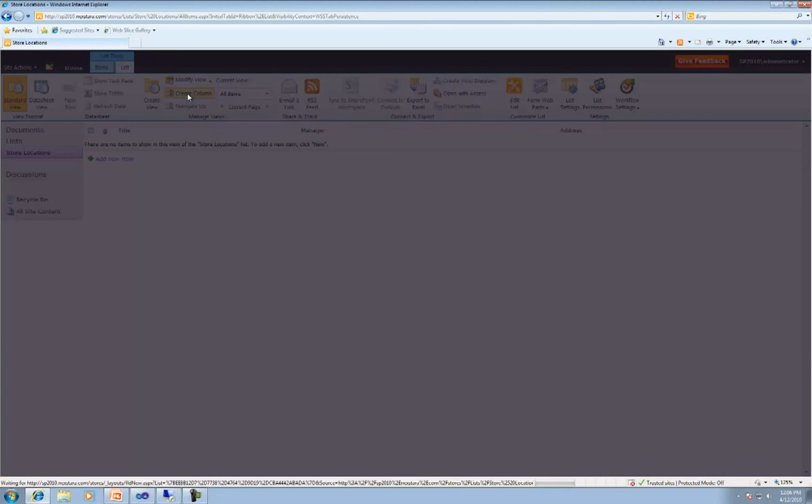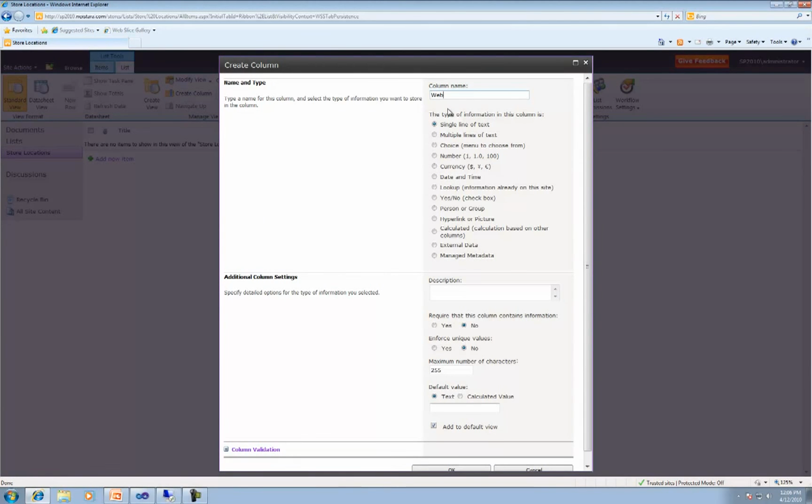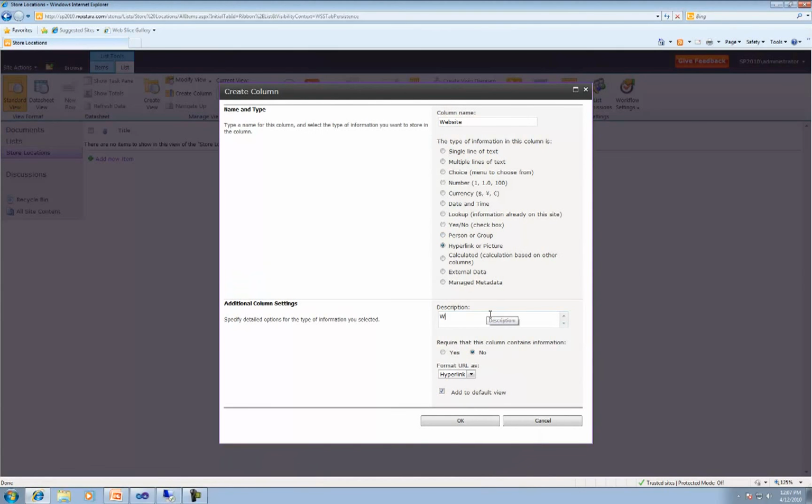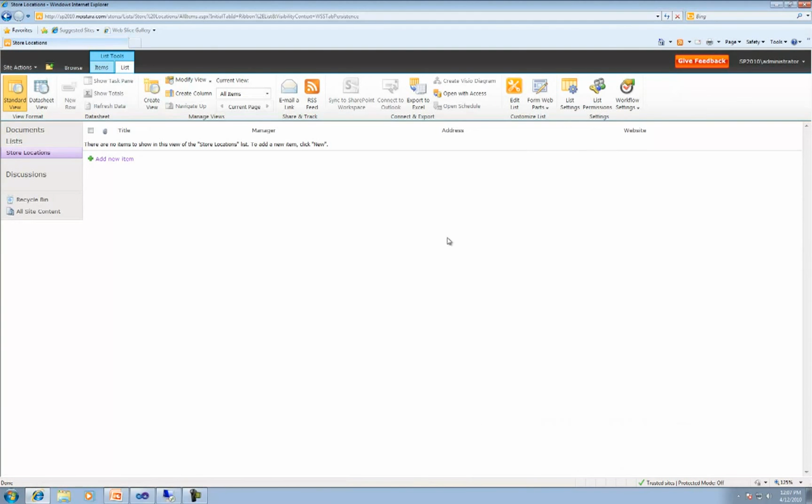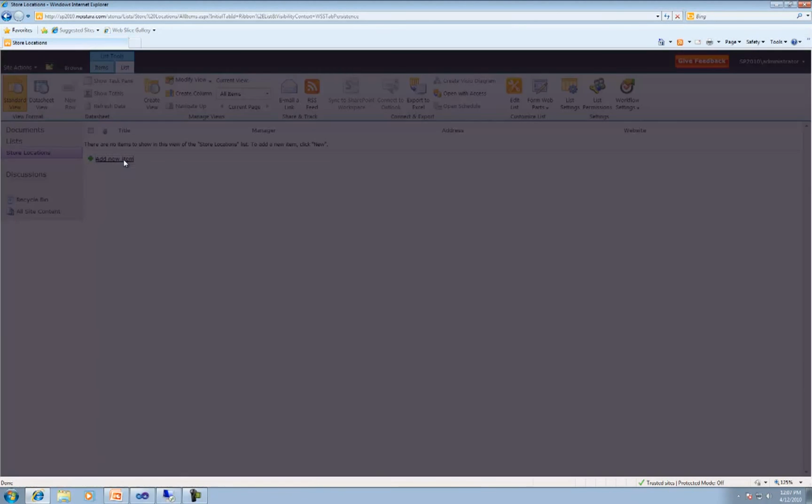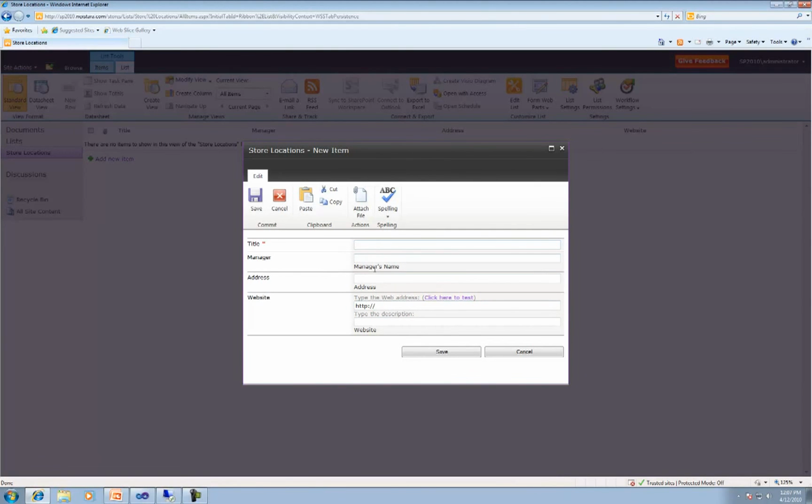And for our last column, we're going to add the website. And instead of picking a single line of text, we're going to pick a hyperlink this time. The website. Okay, and then hit OK. Alright, now when we click Add New Item, we'll see some new options in here.